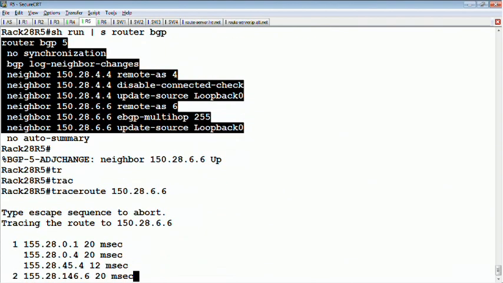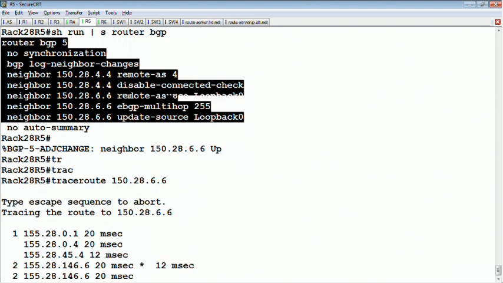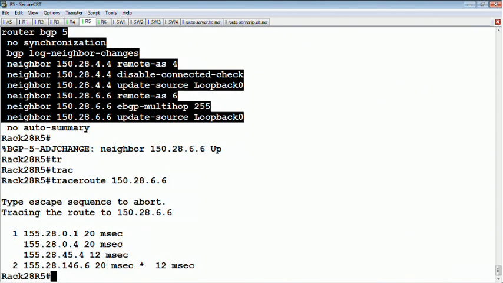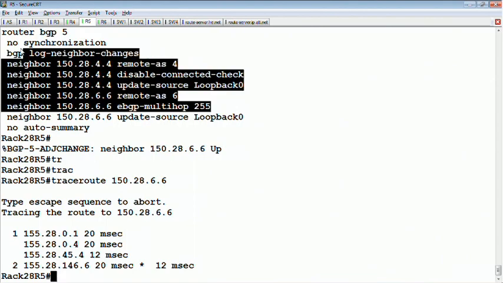Then likewise on router 5, if I were to trace 150.28.6.6, it says I could go to routers 1, 4, or the point-to-point link to 4, then I'm going to go to 6. So there's multiple routes that are being equally load balanced between, but as a whole, it's still no more than 2 hops away.